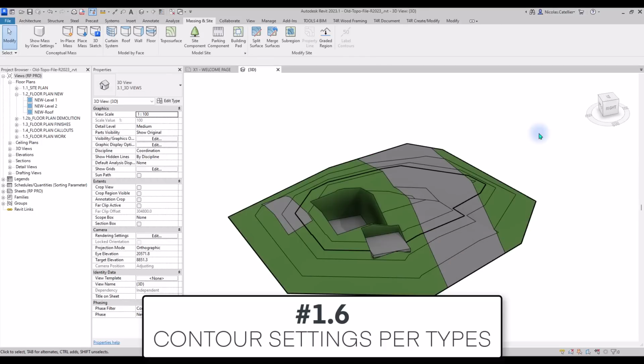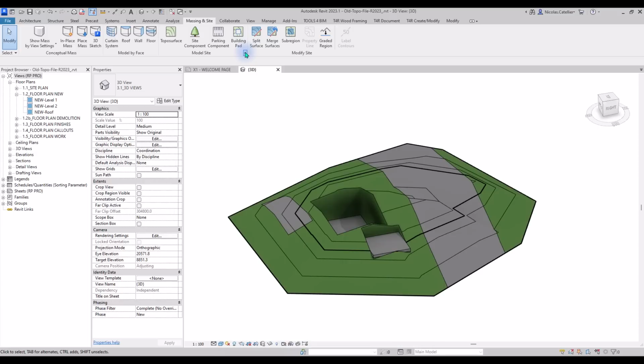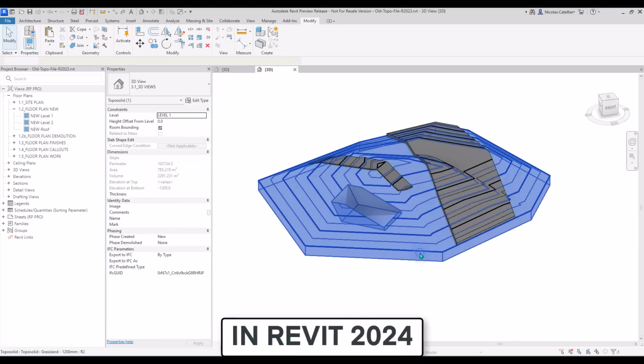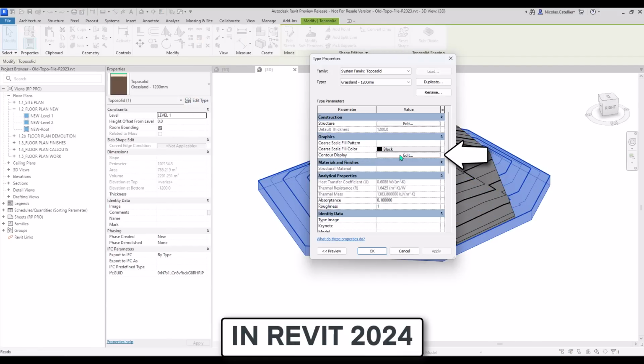Feature 1.6: Contour Settings per Type. In the old Revit, there's a project-wide setting for topography contours. The tool is located in the hidden menu in the Massing and Site tab. In Revit 2024, each Toposolid type can have different kinds of topography contours.